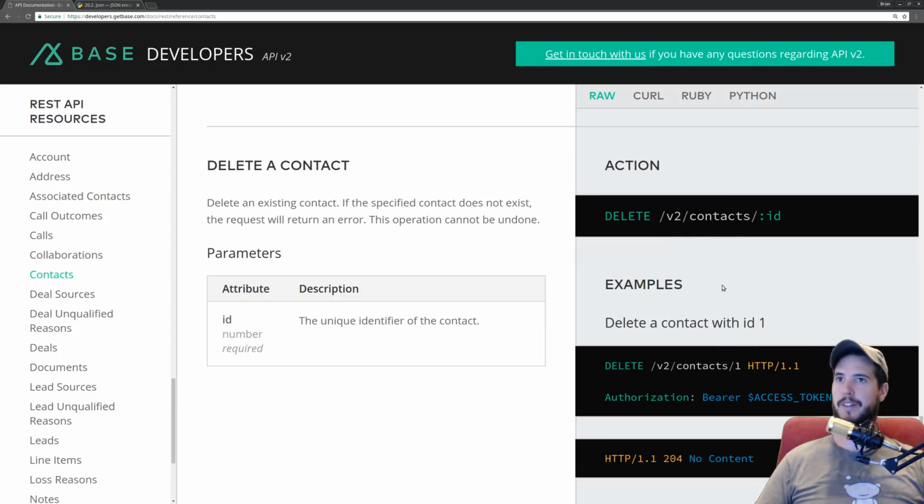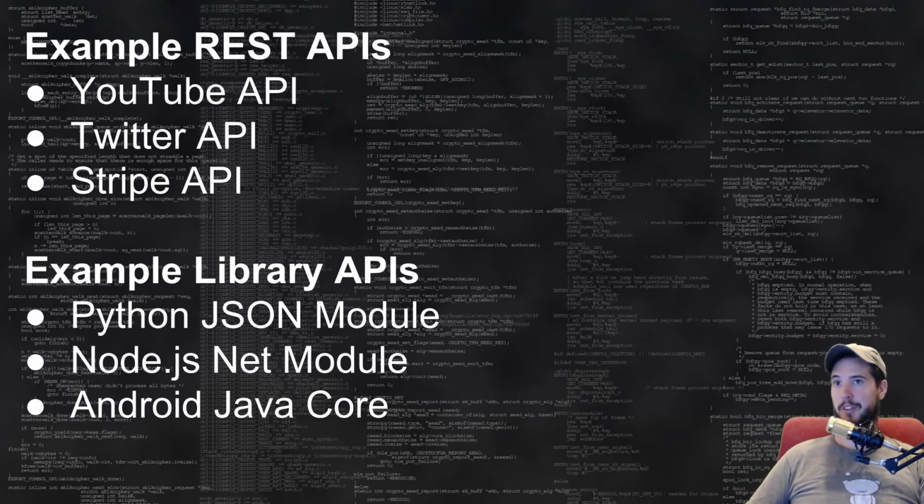Now keep in mind that this is not specific to this software. Any properly designed REST API implements resources and lets you take actions against those resources. I just used this one because I thought it was clearer than the other ones. Remember when I said the JSON module for Python has an API? Well, let's go check that out.